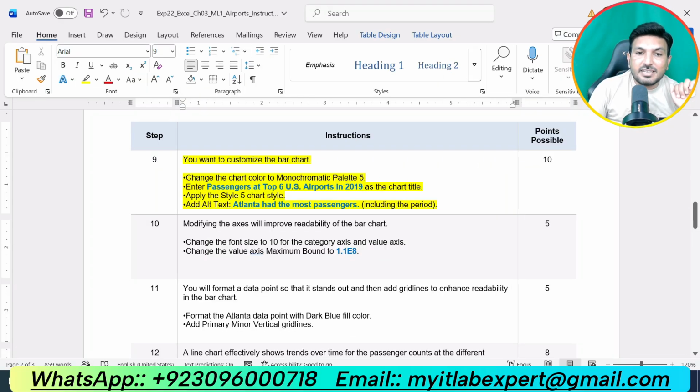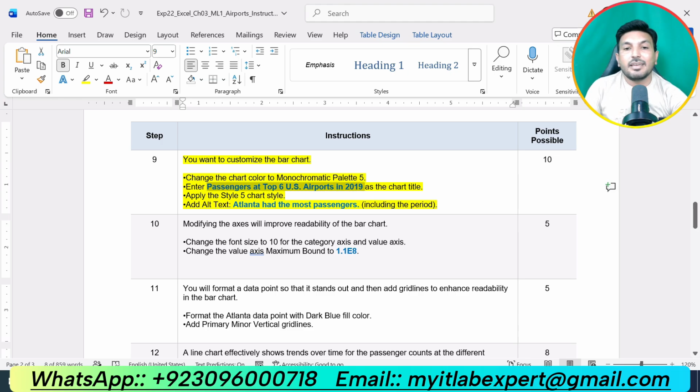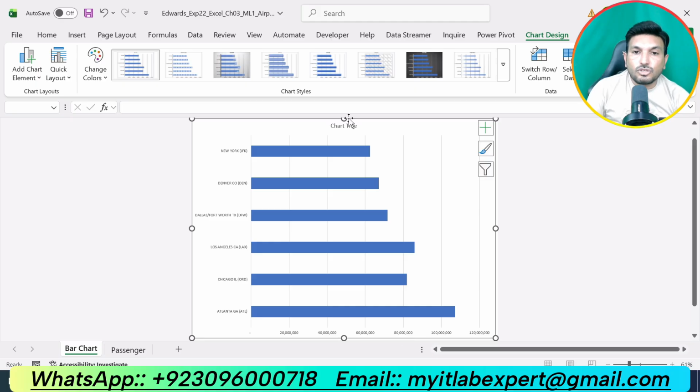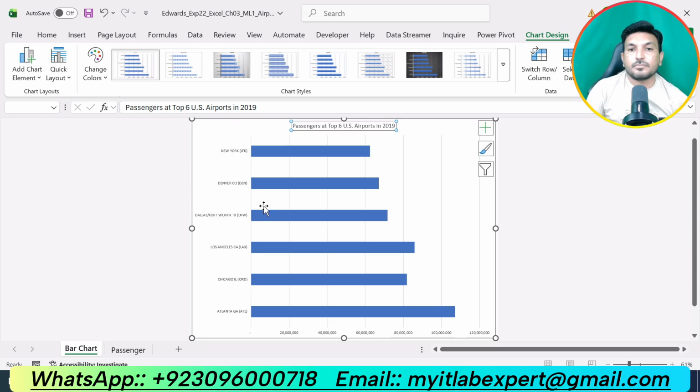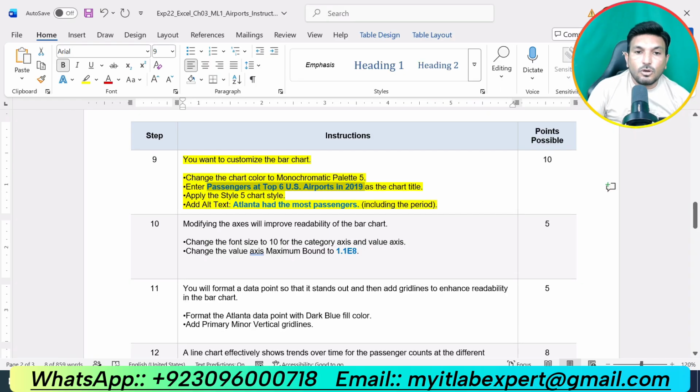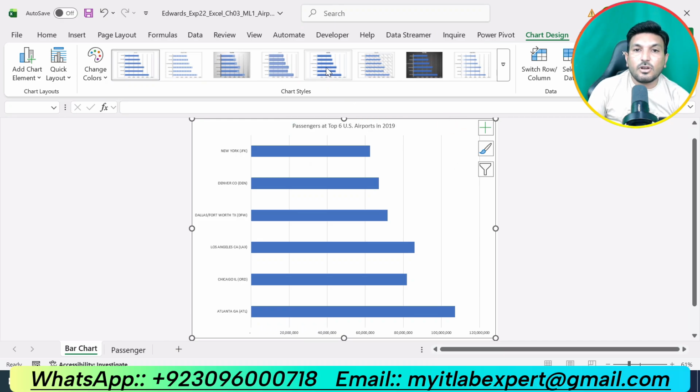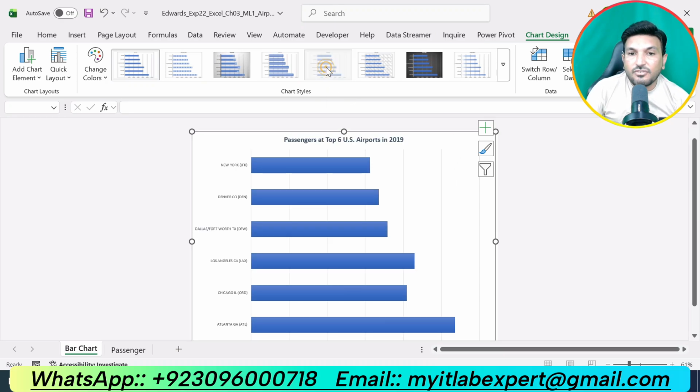Then enter Passengers at Top 6 US Airport in 2019 as the chart title. So this is the title that we are supposed to give to the chart. So copy this title from here. Select this one, go to chart title, select this one, click in formula bar and paste it here and press enter. Now apply style 5 chart style. So again select the chart and from the style option select style 5, this one.